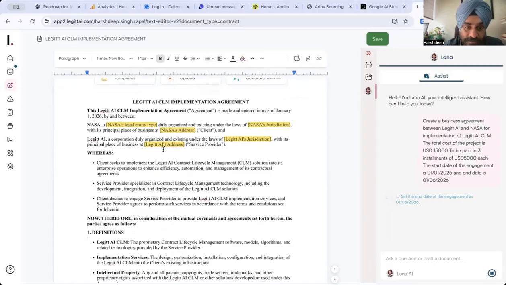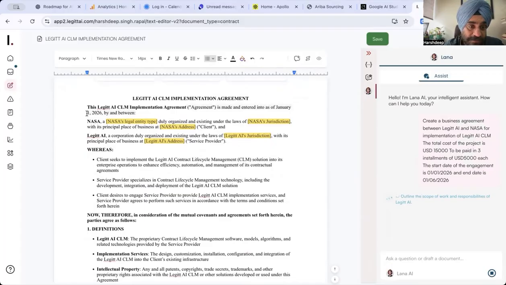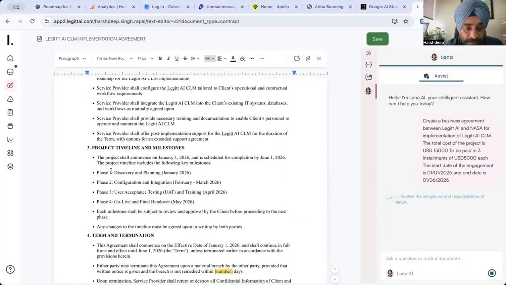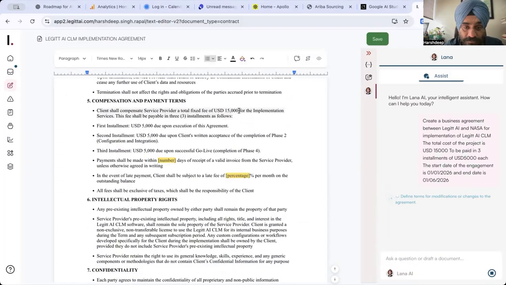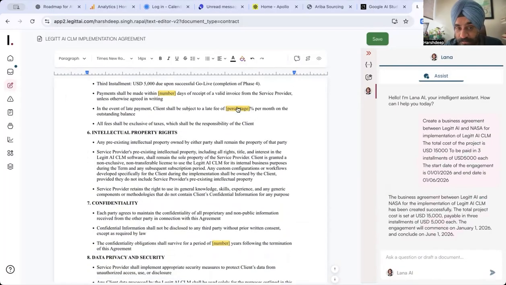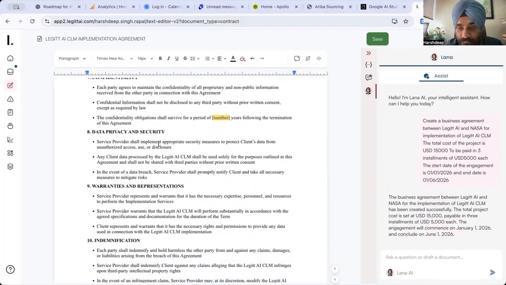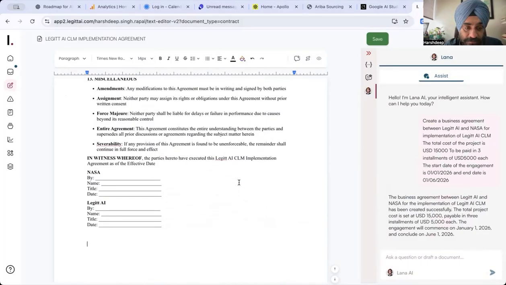It's between NASA and Legit. I did not give Legit AI's address. What's the legal jurisdiction? So it has highlighted. I did give the start date as 1st of January, so it has updated that. And wherever, okay, payment shall be made within this, so we give the total project cost as $15,000, and these are the three installments. And in case of late payment, it has given us a variable, what do we want to penalize. Yes, so it has created all these details.